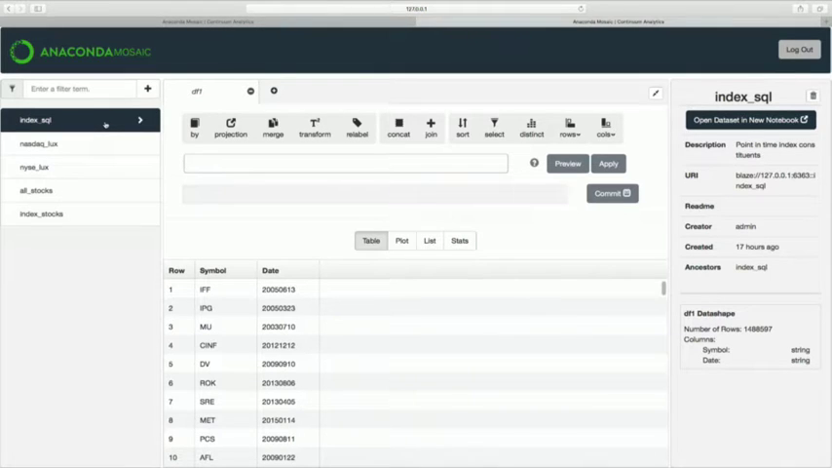This is an actual SQL database, and what it contains are point-in-time constituents for an index. So each row in this is essentially nothing more than a symbol and a date, meaning that the symbol was in the index on that particular date. It's not particularly big. You see over here on the right, we have the Datashape, and it's only about 1.5 million rows.